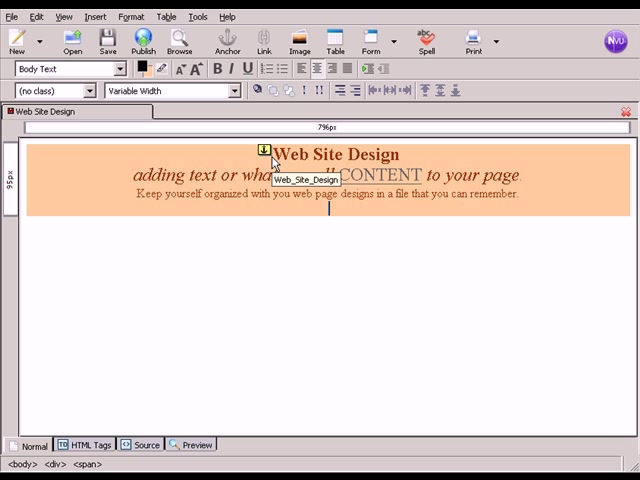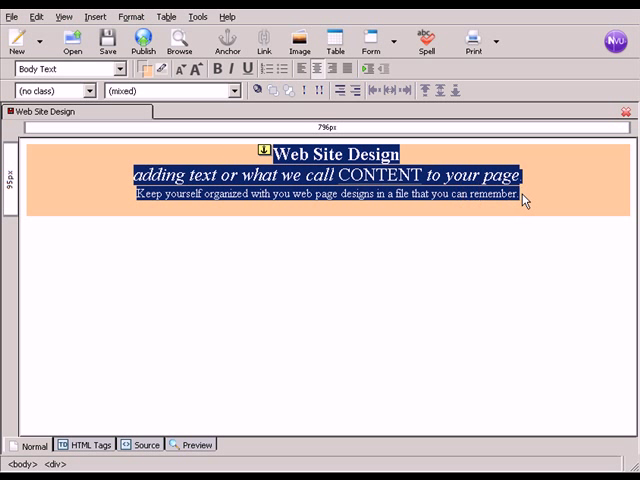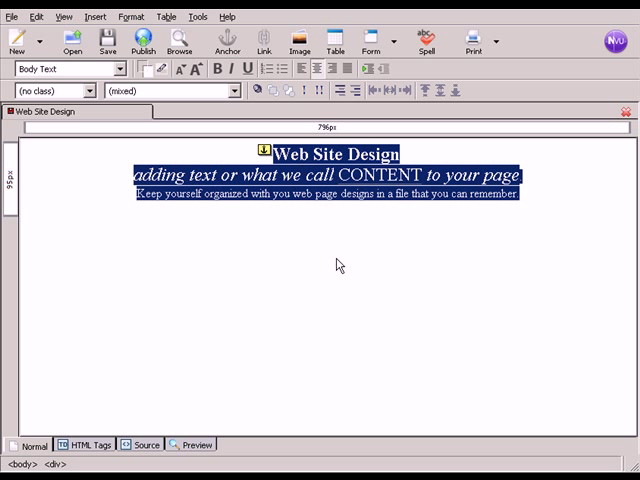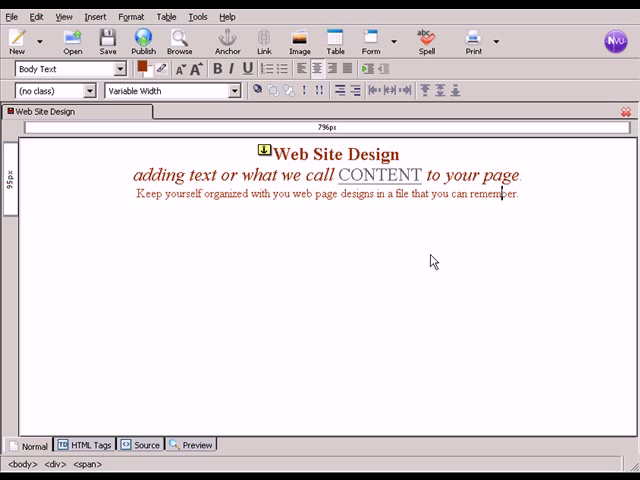Now let's say we want to take this color out. We're not happy with it. We want to just start over again as far as a white background. All we do is highlight everything in the text, go back to your background color, and let's change that back to white. And click once, and there you go.